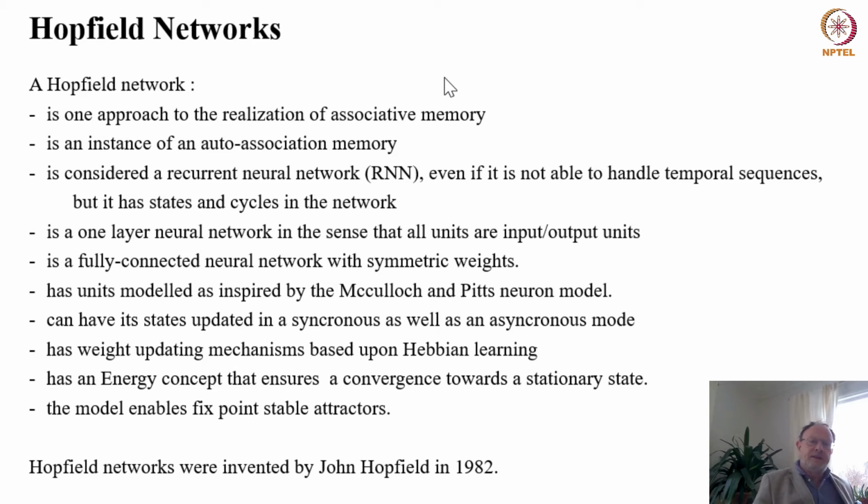However, a Hopfield network has states, and it also has cycles in the network. So because of that, it's counted as a recurrent neural network. However, it's more natural, I would say, to primarily classify Hopfield networks within the class of associative memories. It's a one-layer neural network in the sense that all units are input-output. So there are no hidden units, and there is no distinction actually between input and output. So you set input values, and then you calculate new values, which become the output.